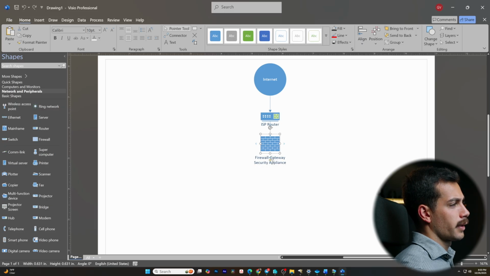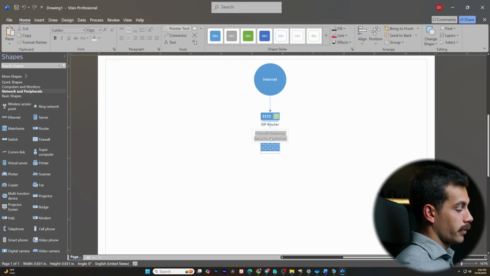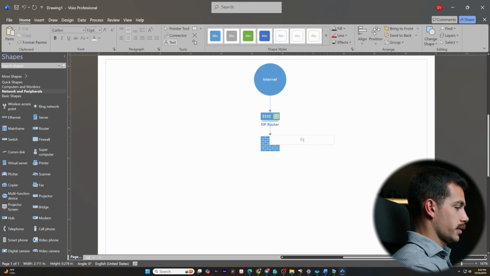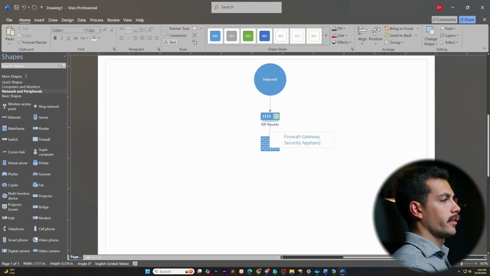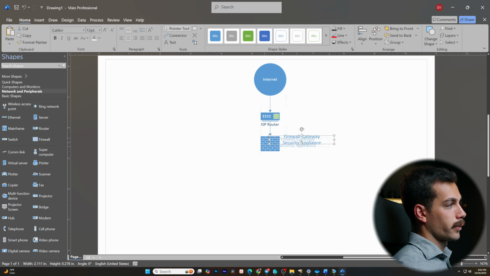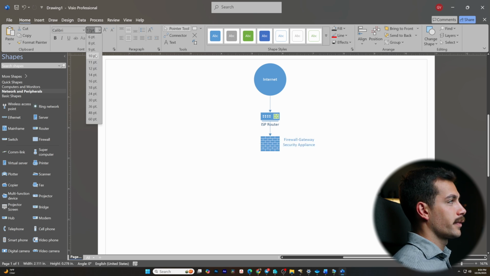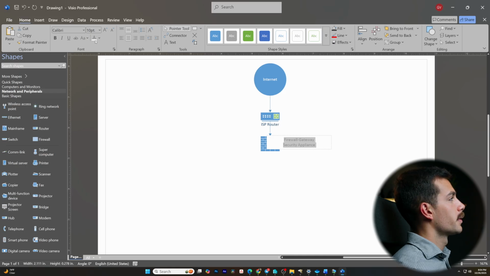If I select the text here, I actually want further control of my text. So instead of having the text inside my shape, I may just use a text box to independently add the text. So this is our firewall gateway security appliance. Yep, and then now I can use the pointer tool and independently position this, which I think I like better. I'm going to keep the font size as 10 just to make it a little bit more manageable. Then I'll also change the text color to this dark blue here.